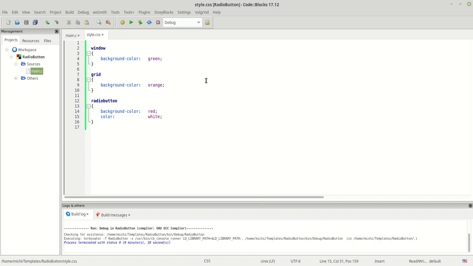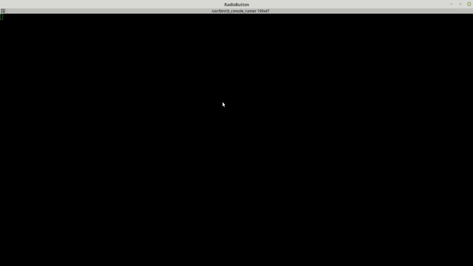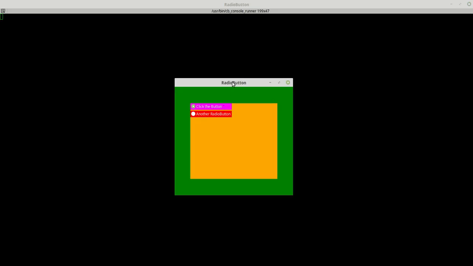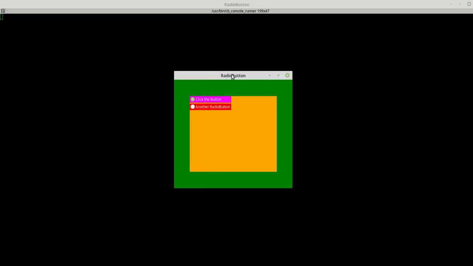Let's see, for example, let me copy this part. Let's see the focus, how it looks like. For example, let's do it magenta, because I like this color, and I will compile and run the program now. As you can see, magenta is there. If I move the window, it's not there anymore. It is there because it is focused.